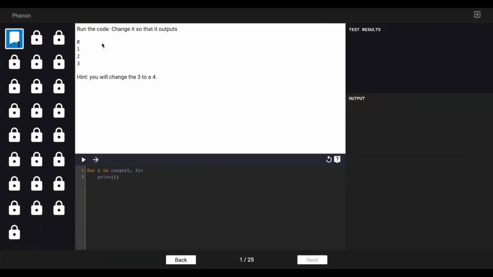Let's see. Longboarding with Mario in 15 minutes. But I gotta get my syntax exercises done. I got time. Okay, here we go. Run the code, change it so that it outputs 0, I don't know, let's just look at the code. For i in range 0, 3, I have no idea what that means. Let me just run it here.